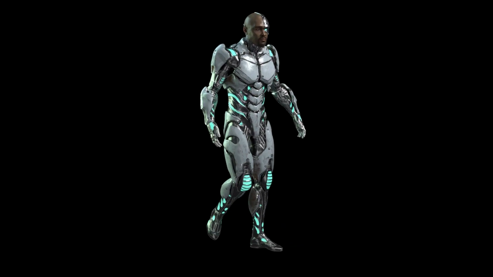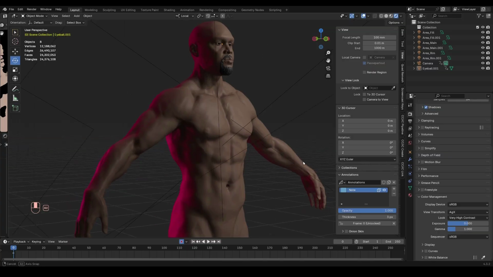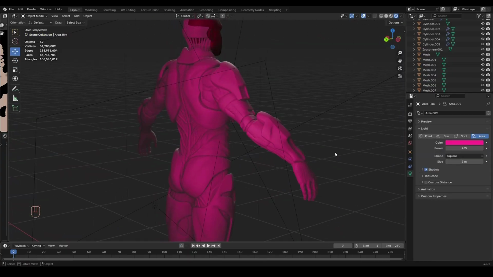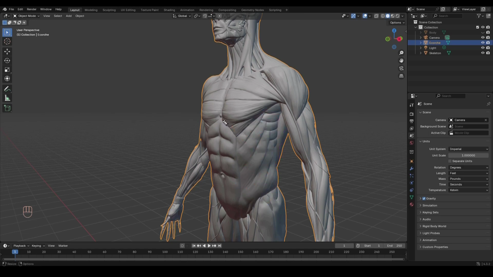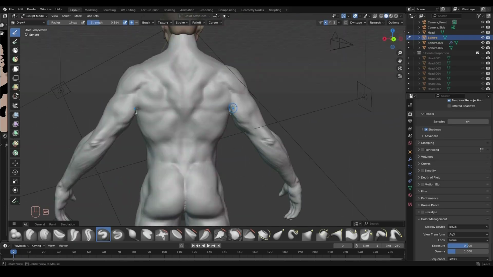In this course, I will give you the complete roadmap to bring a cyborg character to life, covering every step of the pipeline from sculpting to final cinematic animation. We will start with the essentials. We will sculpt the male anatomy in Blender to build a realistic base.